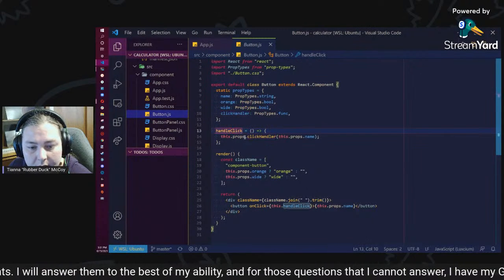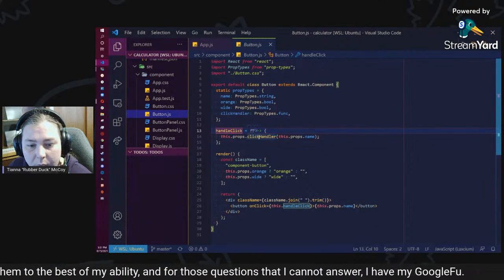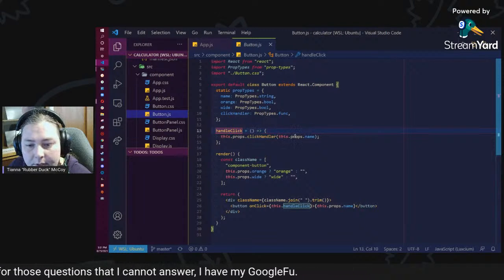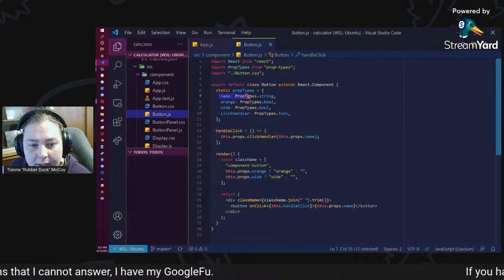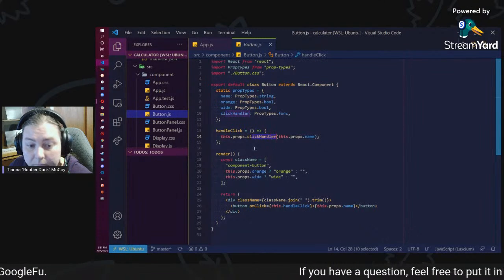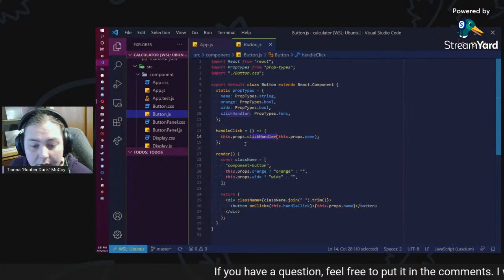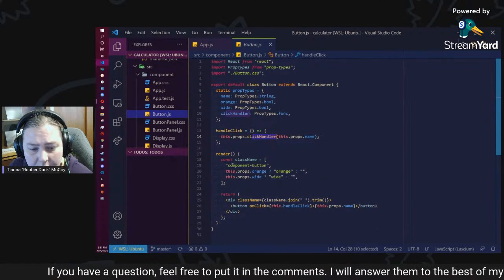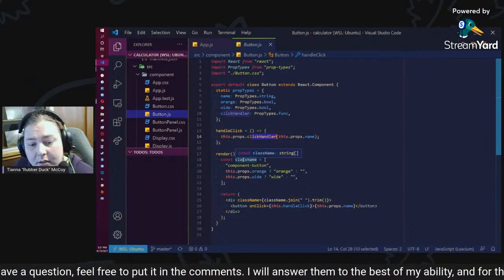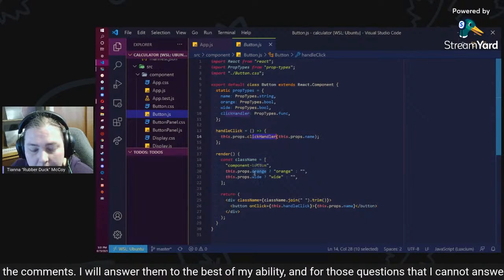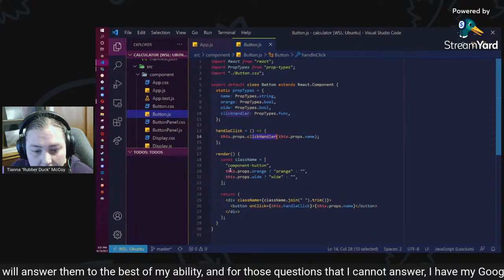Inside of our handle click, it's saying this.props.clickHandler is going to pull from this.props.name. So it's going to pass this into this function and do something and handle the click. Then you have a render, and here you have a constant of className. So the className is why that orange is in there.